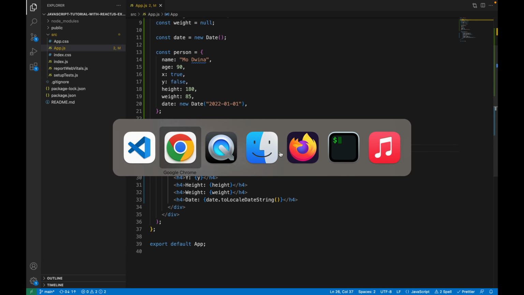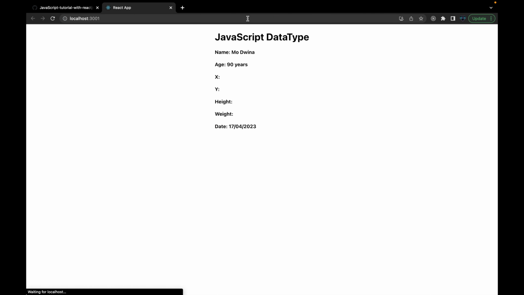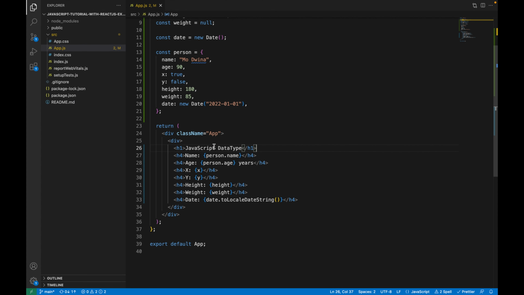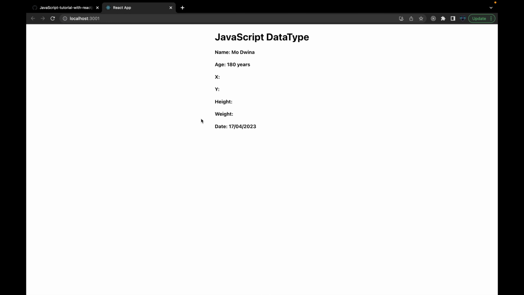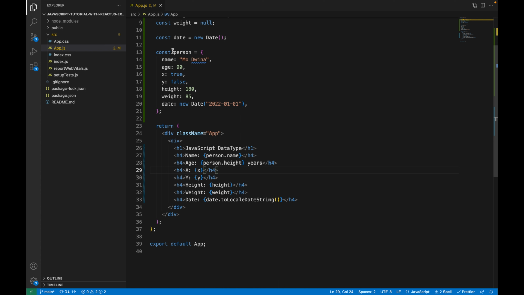If we save them and go to the browser, it still displays a value. Let's just try changing this age here to height, so we'd expect it to display 180 years. If I save that, it now displays 180 years. So that's how to declare an object, how to call it, and how to access it.